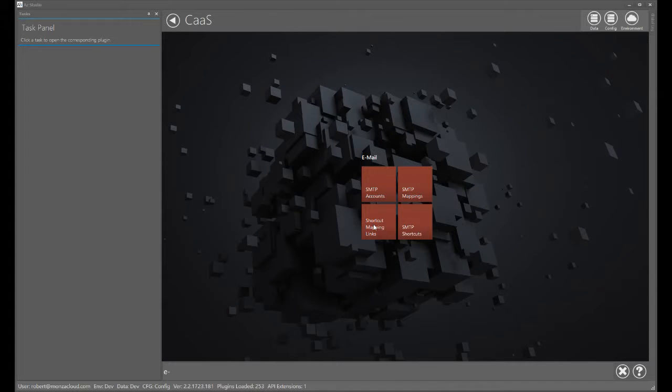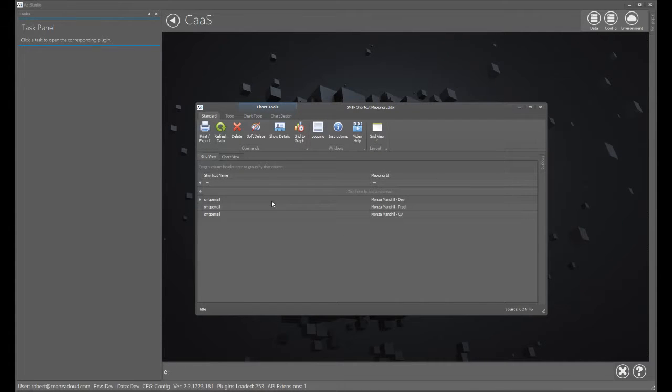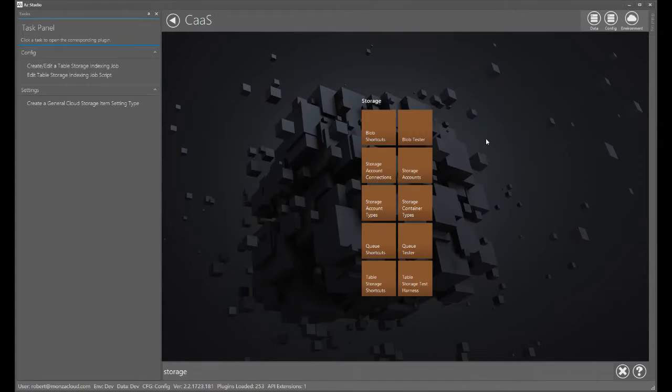The last step of initializing things is to create your shortcut mapping links. This is to say, hey, these three SMTP shortcuts are going to use these three mappings for dev, production, and QA. If I had a different shortcut name and I wanted to use a different account, then you'd map them here. If your shortcut isn't mapped to these different routing sets, then you won't be able to route out to the different email emitters.